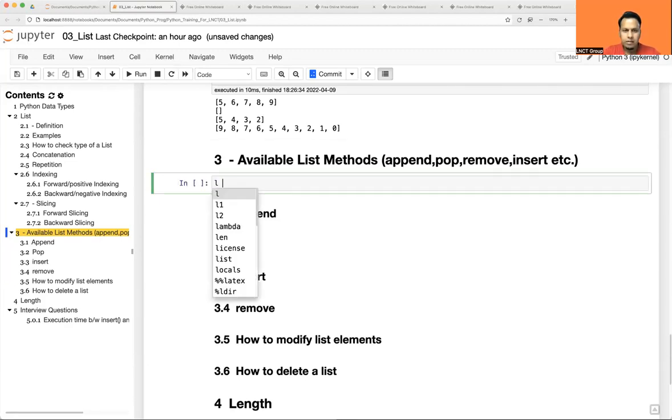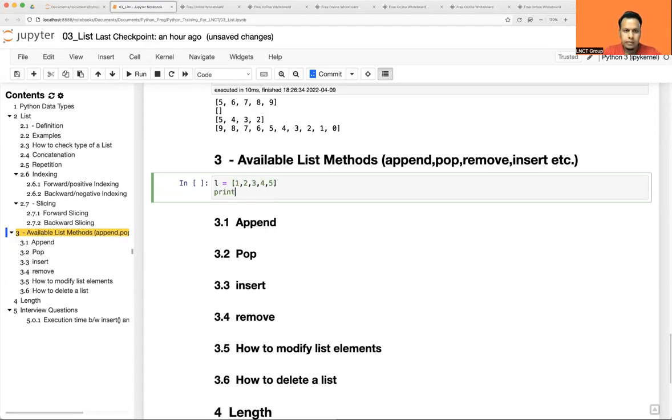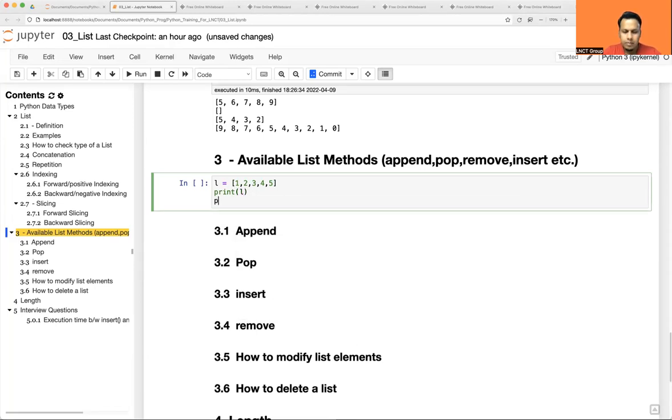If I give L equals 1, 2, 3, 4, and 5, print L. What is the function to be used if I want to see all the methods? Do you remember?